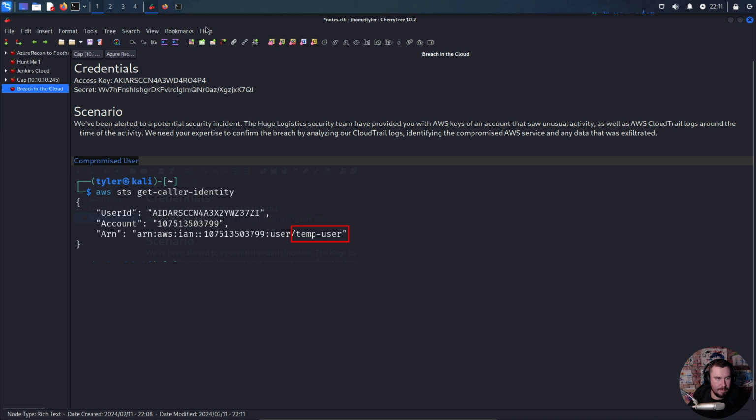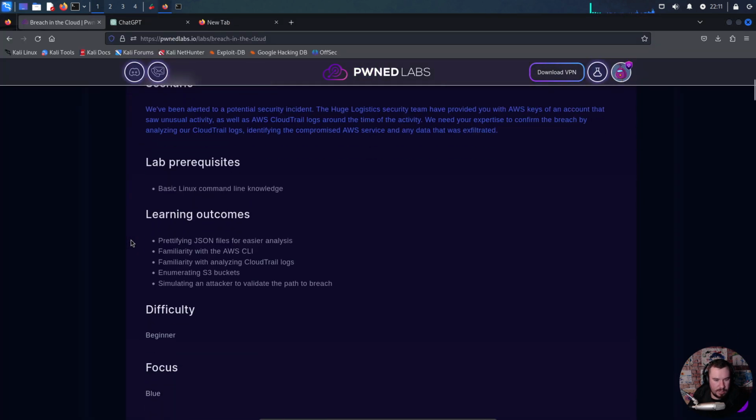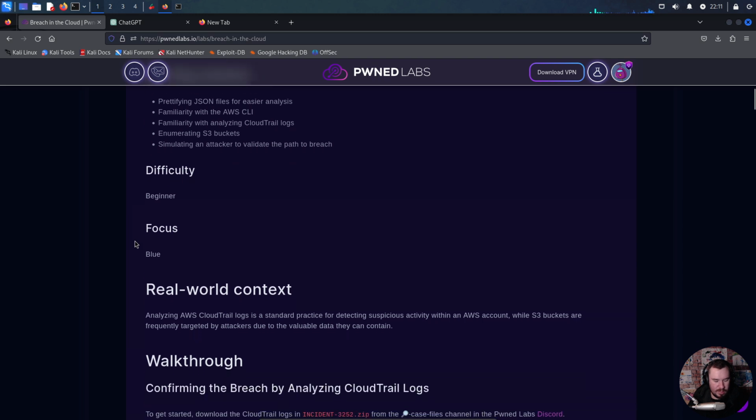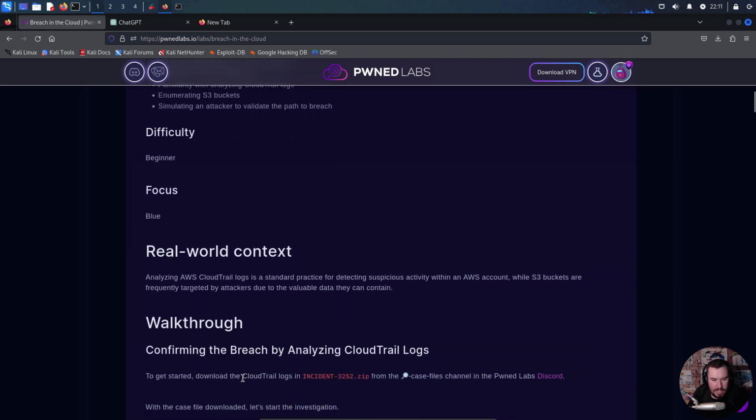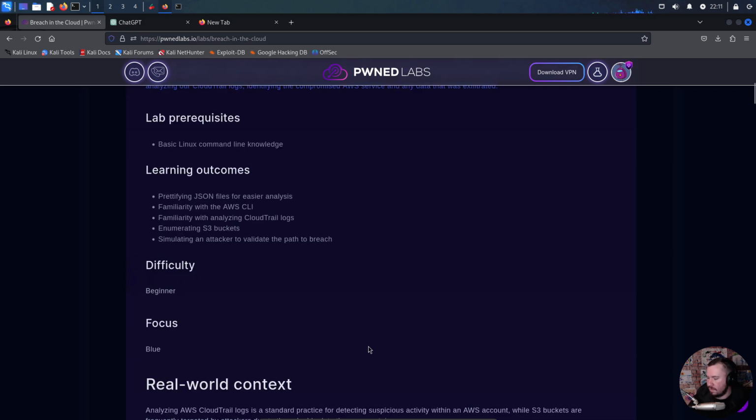Right, temp user is the name of our compromised user. And then our CloudTrail logs you get from Discord, right? So to get started, download the CloudTrail logs from the case files channel on our PwnedLabs Discord. I did that during the 5-minute countdown.